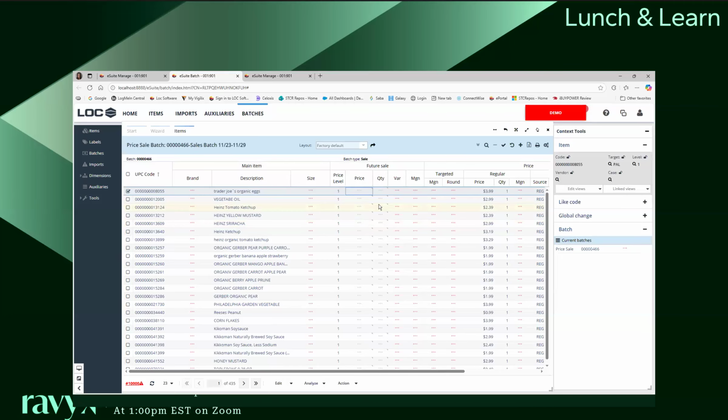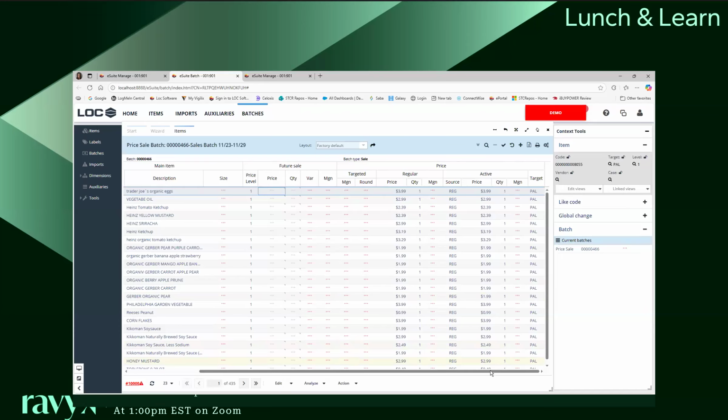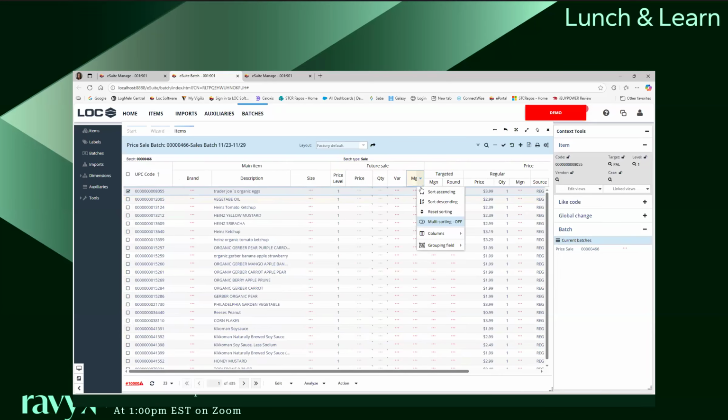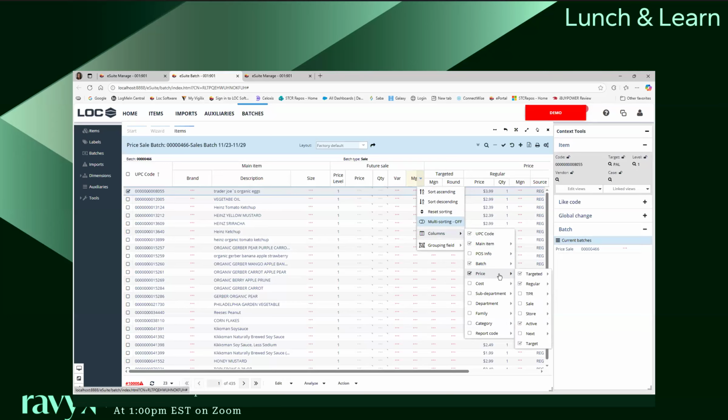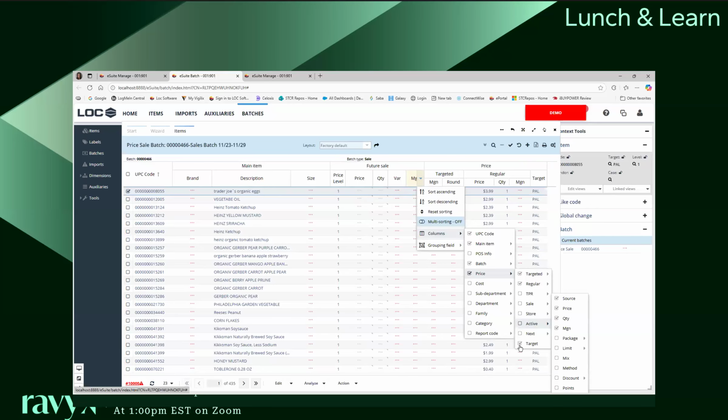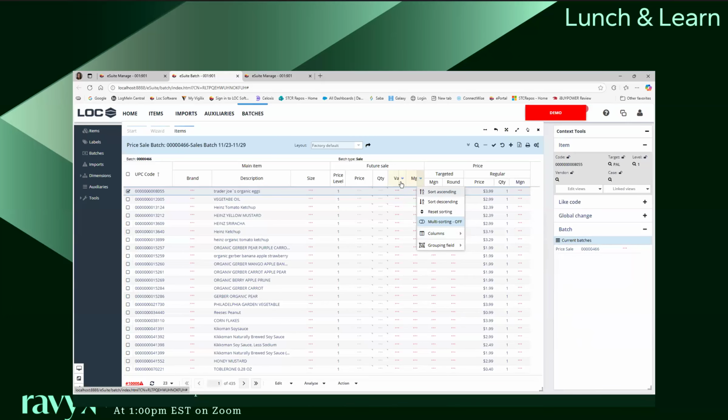Now, if you look at this, like I said, when you're going into a sale batch, you only can edit sales. So these little triangles in the corner, I can only edit these fields. The only thing I can really edit in the entire grid. It'll give me over here the regular price, and if I go over, it will also show me the active price. So if you're wanting to say, I don't need some of this, I can come into columns, I can go into price. I don't really need to see the active price. I don't really need to see the target. It's a single store environment. They're all PAL. Maybe I don't want to see the variance or the margin, and you can come in here and you can add or remove those in both the batch and in the price.